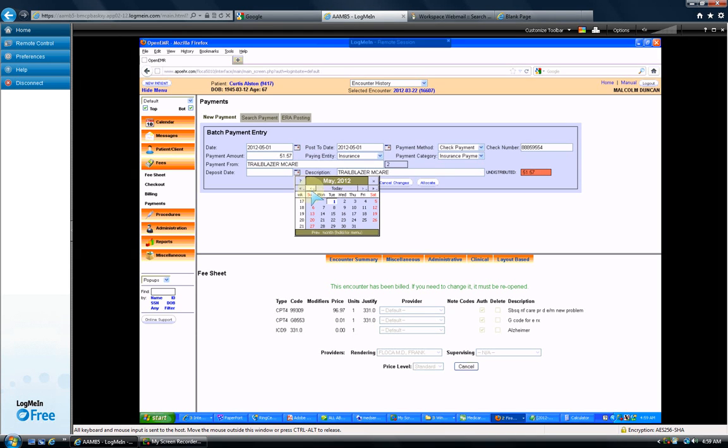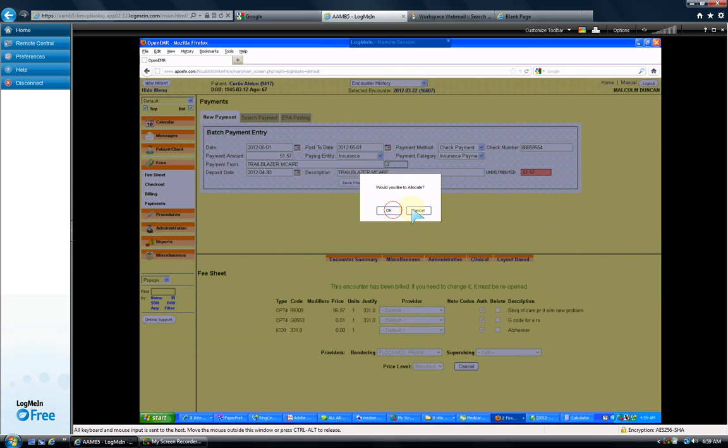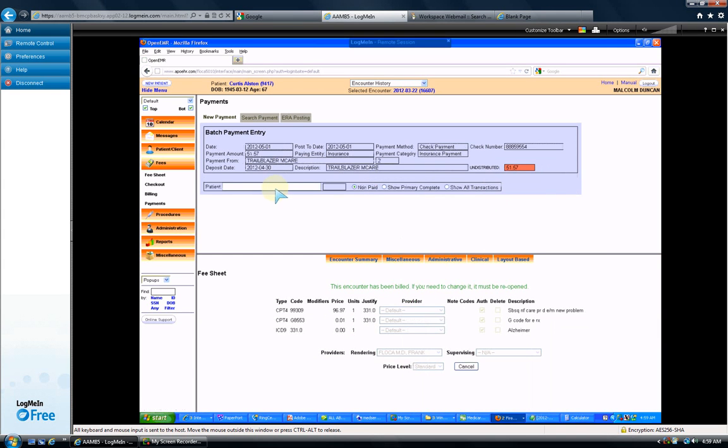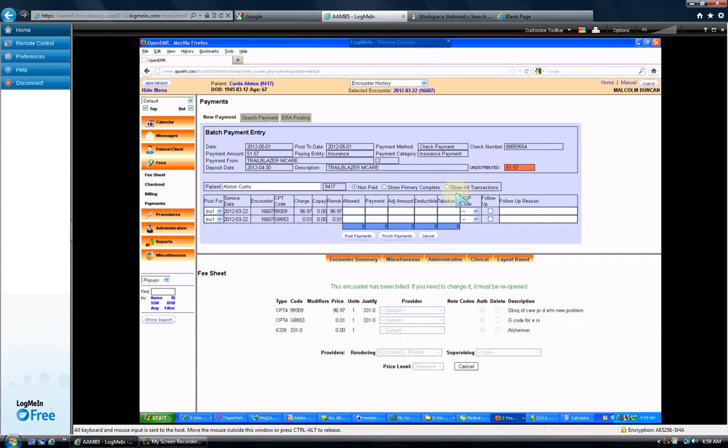And the date of the check, so I'm just going to backdate it to around 16 days from the 13th. I'm going to select on 4/30, and I'm going to allocate the charges. Yes, I'd like to allocate them. I'm going to put in the last name of the patient, find the patient. It shows the transaction right here.